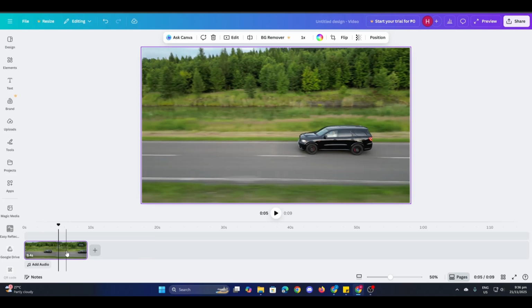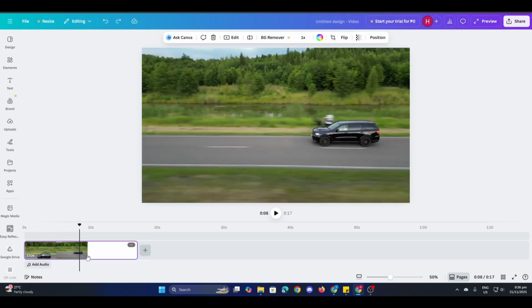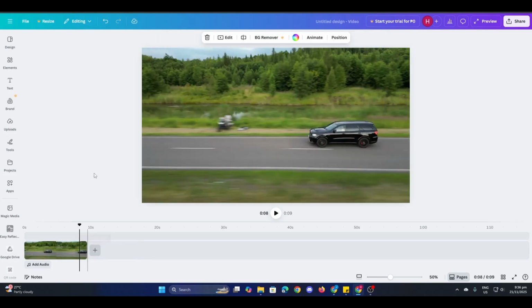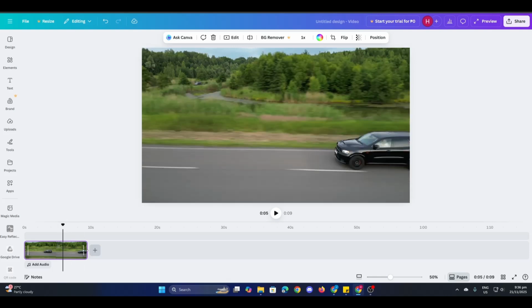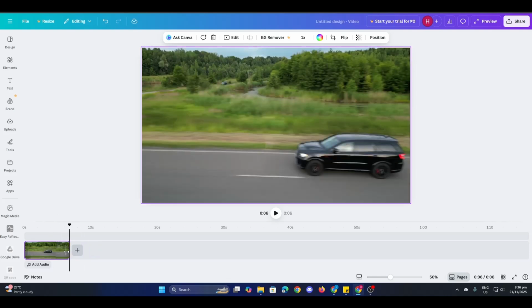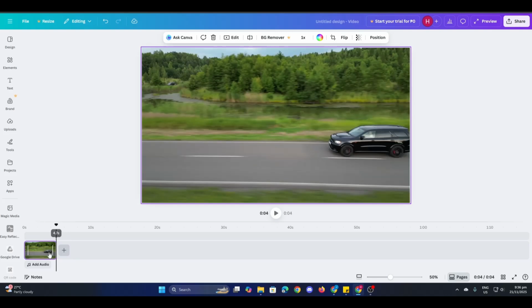Okay, and now I only have 9.4 seconds instead of the 17 seconds a while ago. Okay, so if you're not satisfied with this, you can just trim it down more to 5 seconds, and there you go. Okay, so that's it.